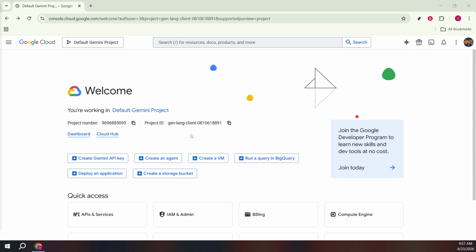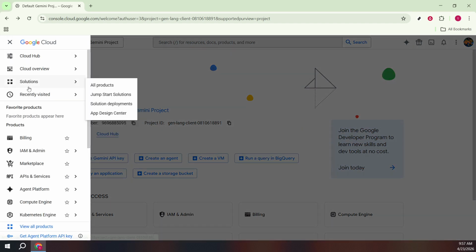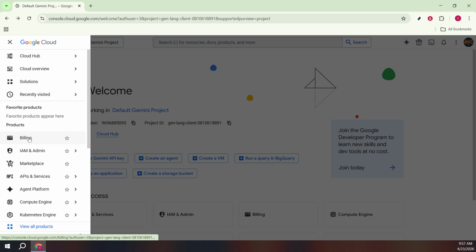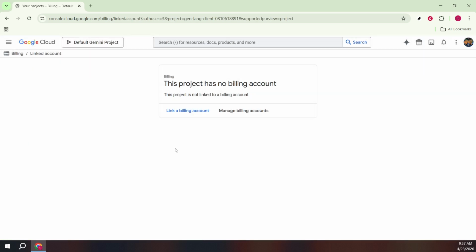When the console loads, head to the top left corner and click the three horizontal lines, often called the navigation or hamburger menu. From the expanded menu, choose Billing. If billing isn't visible, you may not have the required permissions. In that case, ask your organization's admin to grant you the billing administrator role or help complete the setup.